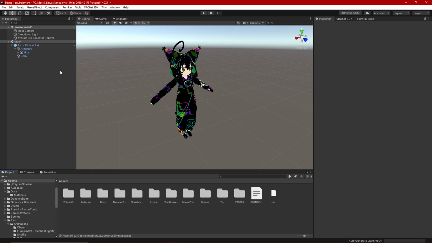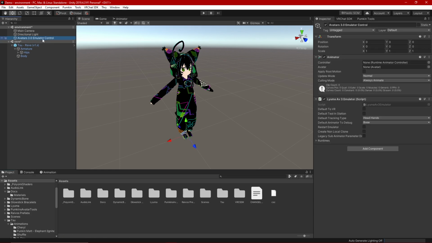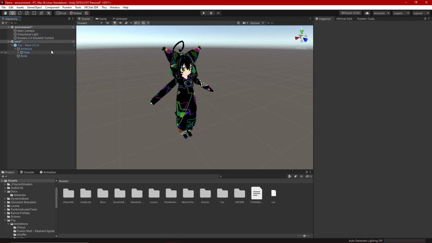Oh, if you don't have the AV3 emulator, it's going to be linked in the description. I highly, highly recommend it because it's going to save you a lot of time testing your avatars out. Once you bring the package into your project here, you're going to go up to Tools, Enable Avatars 3.0 Emulator, and that's going to give you this object right here, and you just need to have this in your hierarchy. Once you have that, just hit play.